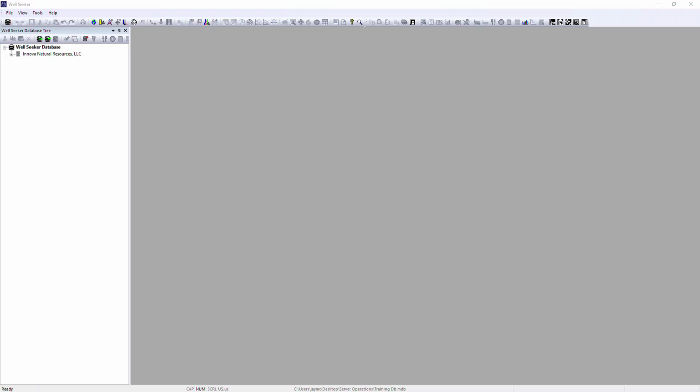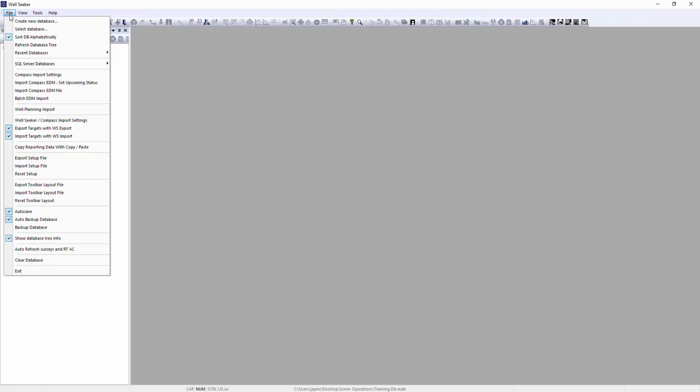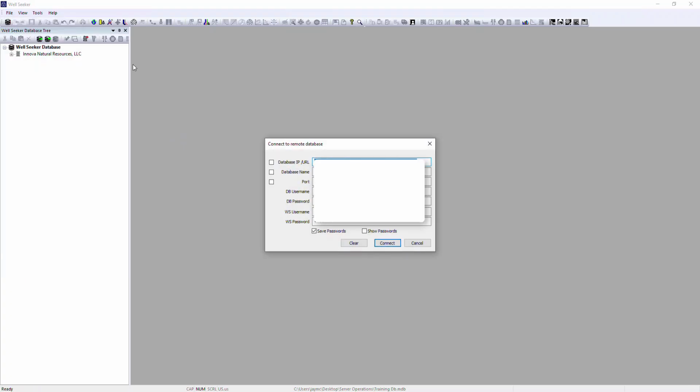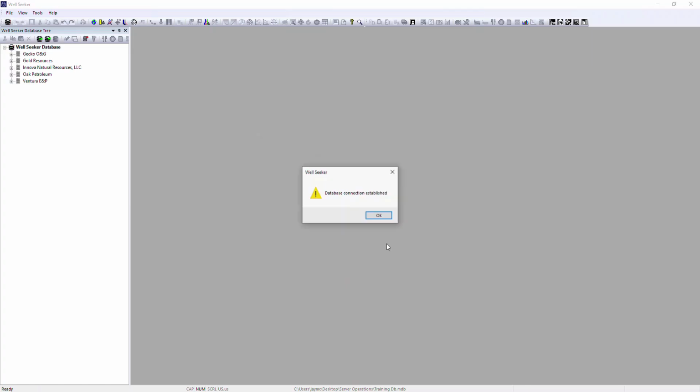Just as a quick reminder of how to access the server database: when you first open WellSeeker, it will always open the last local database you were in. In order to access the server database, you select File, SQL Server Databases, Connect to Remote Database. If you've already accessed the server database previously on this particular machine, all of your details will still be saved, and if you've selected to save the passwords as well, these will also be saved. So all that you will need to do is hit the connect button. It will tell you that the database connection has been established, and you can see at the bottom of your screen again that you are now connected to your remote database.